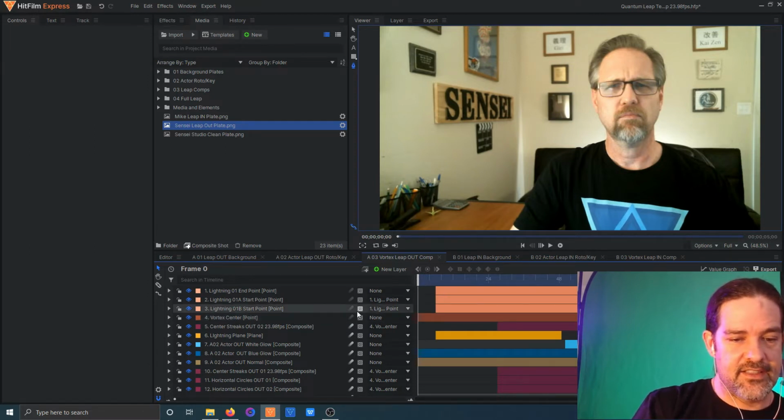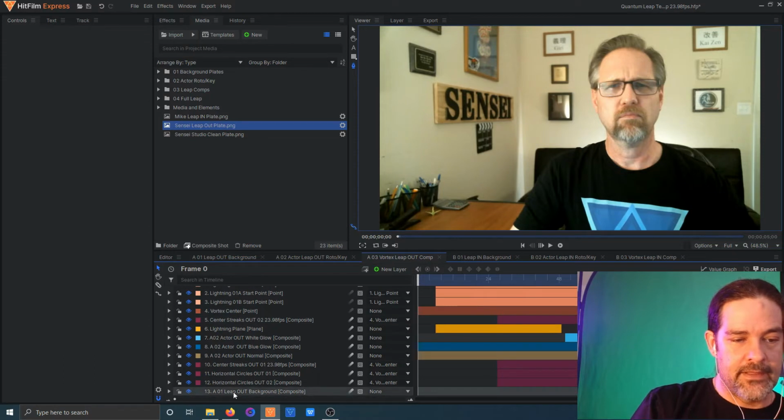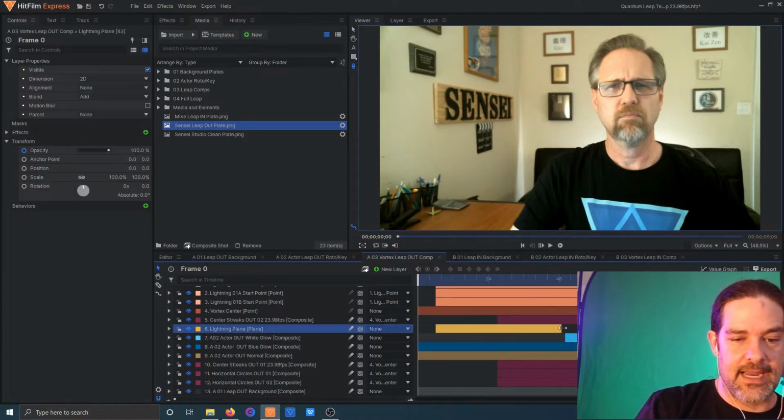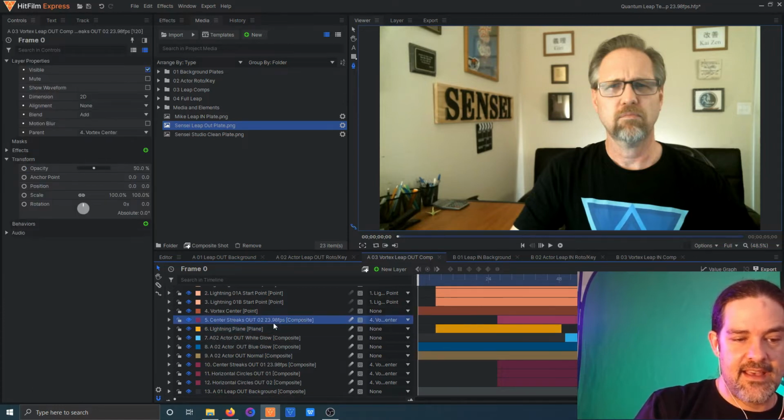So let's start from the bottom and look up. Leap out background plate is composite, then you'll see horizontal circles, and center streaks all appearing here. And then my actor out normal composite, my actor out blue glow, and my actor out white glow. And you can see these are all timed out for you. And then lightning plane for the lightning element, timed out where it needs to be. And then center streaks on top, because I decided to put one of the center streaks on top.